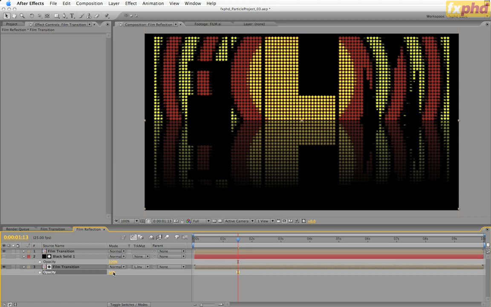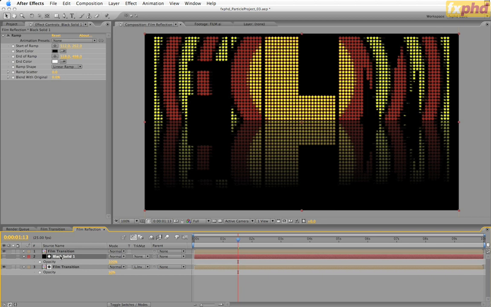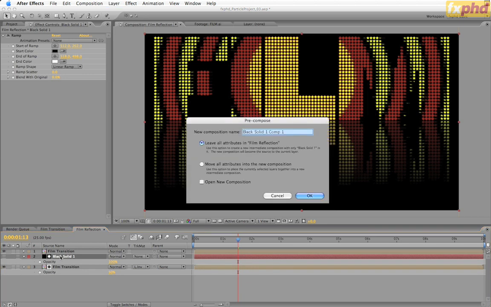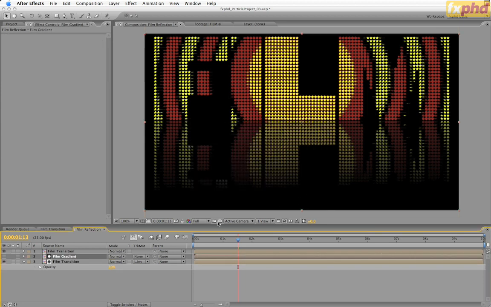The only thing that we must bear in mind is that obviously compound blur is a compound effect, so we're going to need to pre-compose our ramp. So I'm just going to select that first of all, Shift Apple C, create a new comp, film gradient. Move all attributes into the new comp. There we go, it still works fine. We can switch it on, see that it's all good.